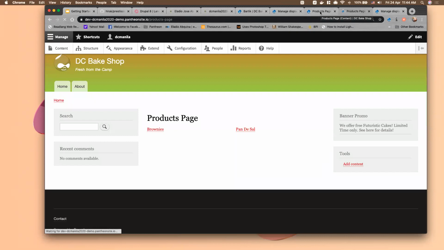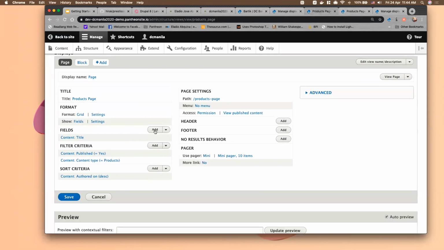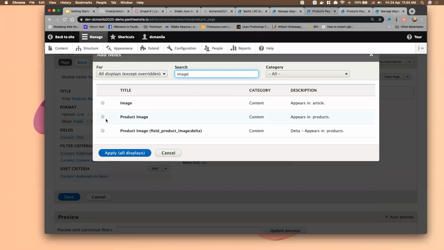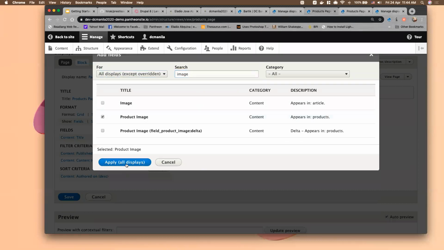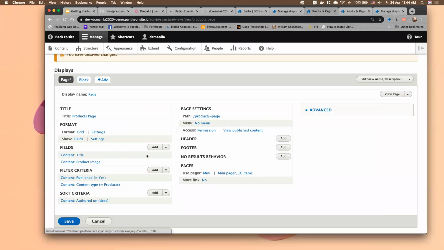I want the image. So what you can do is use the field section here so that you can click add and find whatever field that you want to add in your view. So there's a search here. I want to search for an image. So here it shows the product image. And I would probably now remove the title because I don't want it here.